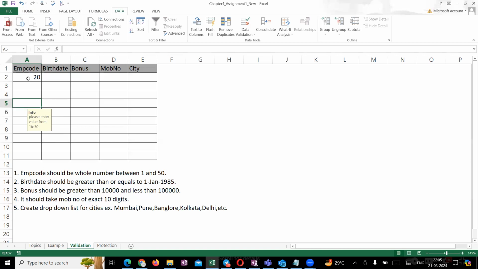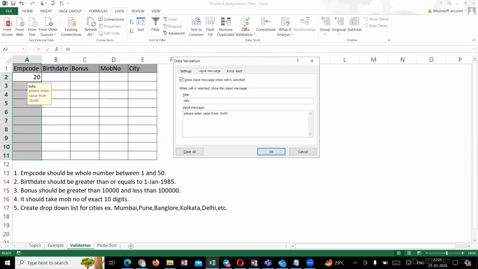So this way, you can restrict how the user enters data in a cell. You can give error messages, you can customize error messages, and also you can give some input information when the user enters the data in the cell. So these are the various settings that are available in the data validation box or that tab.